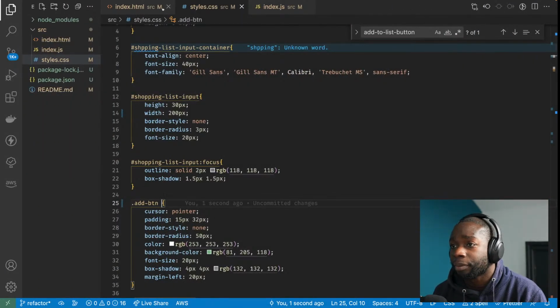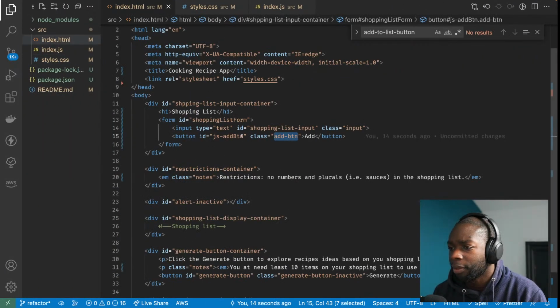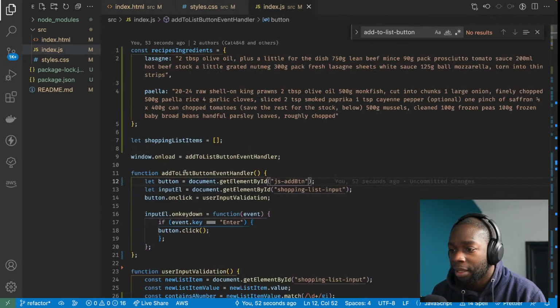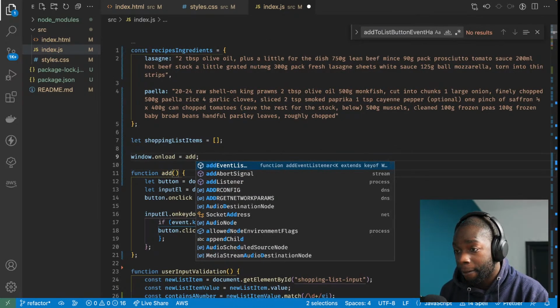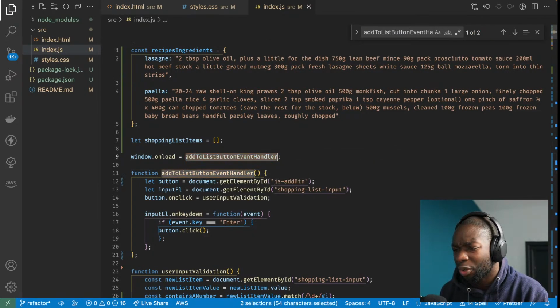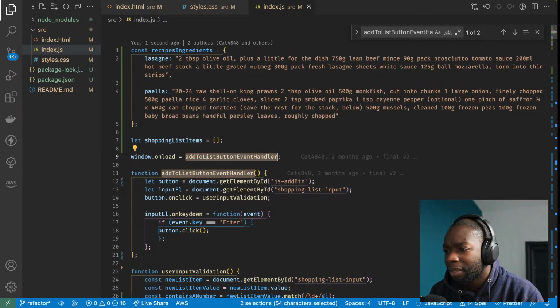So now, let's fix the functionality. So when you click on the button, this is add, I'm going to change that to add button, I think. No, we'll leave it as that. Add list button. Yeah, add button event handler.